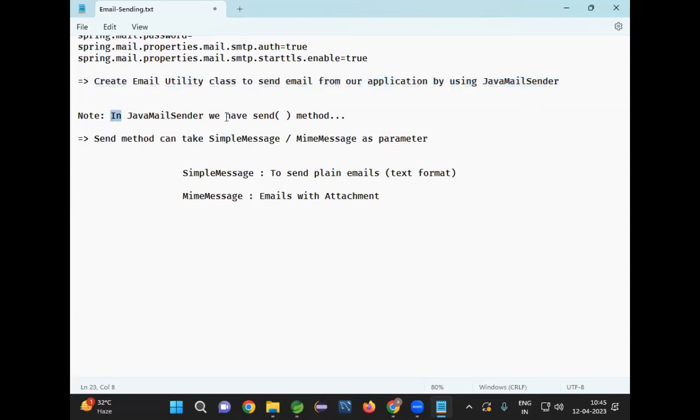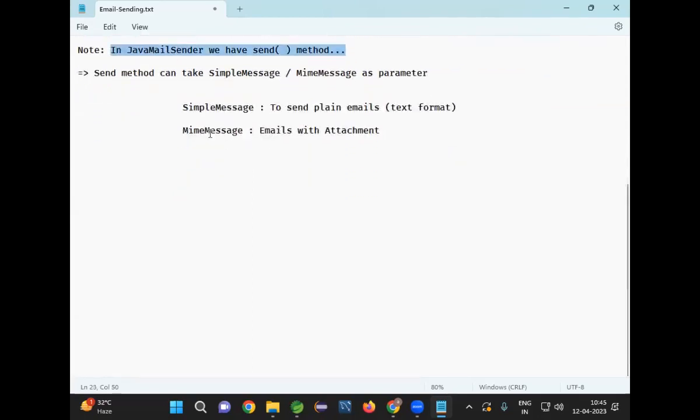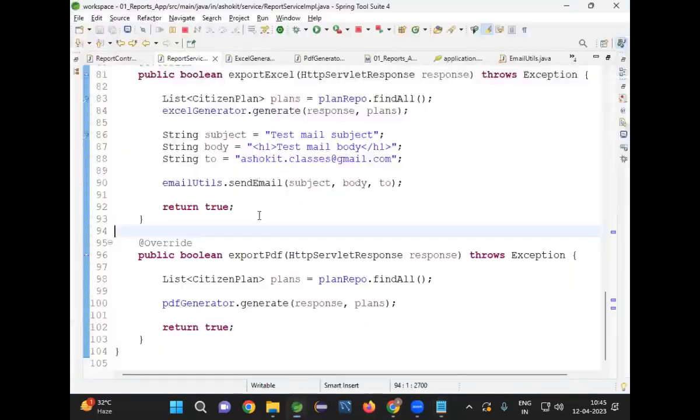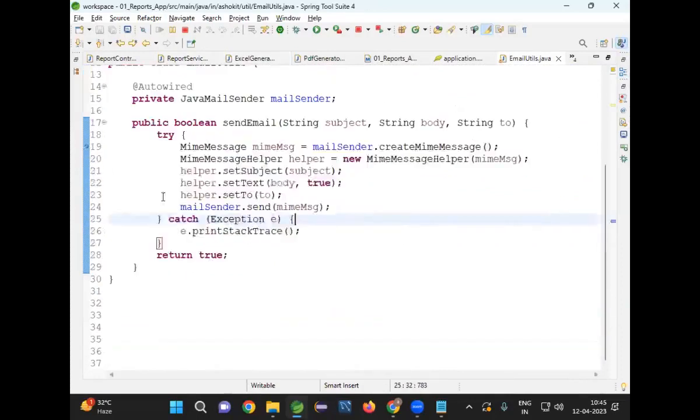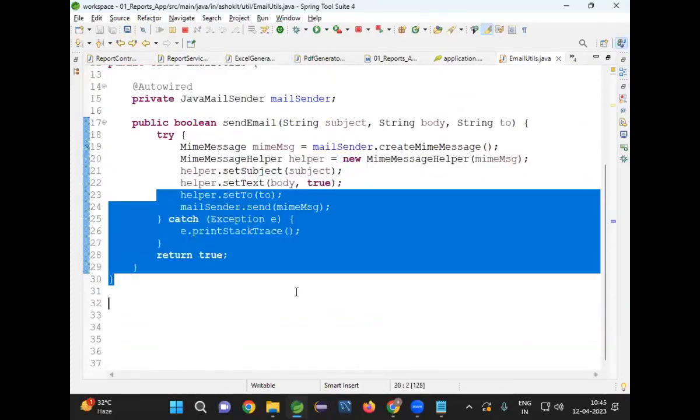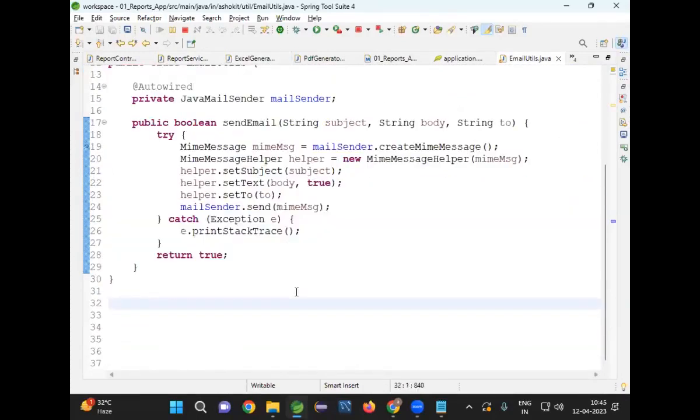Then in the mail sender we have the send method. The send method will take a simple message and my message. I am taking my message because I want to send the attachment also. To send the attachment to the email, the file should be stored somewhere, right? Somewhere I have to store the Excel file in my system. From that location, I will take that file and give it as an attachment to my email.